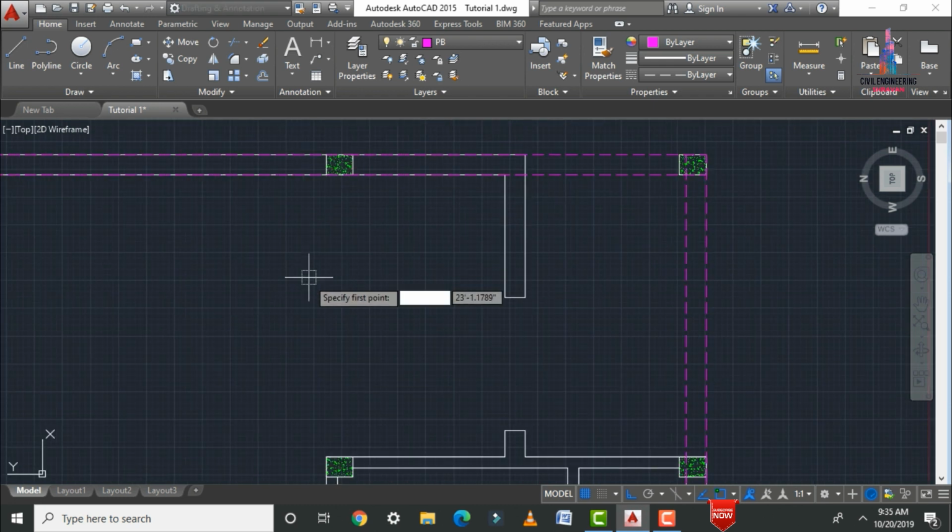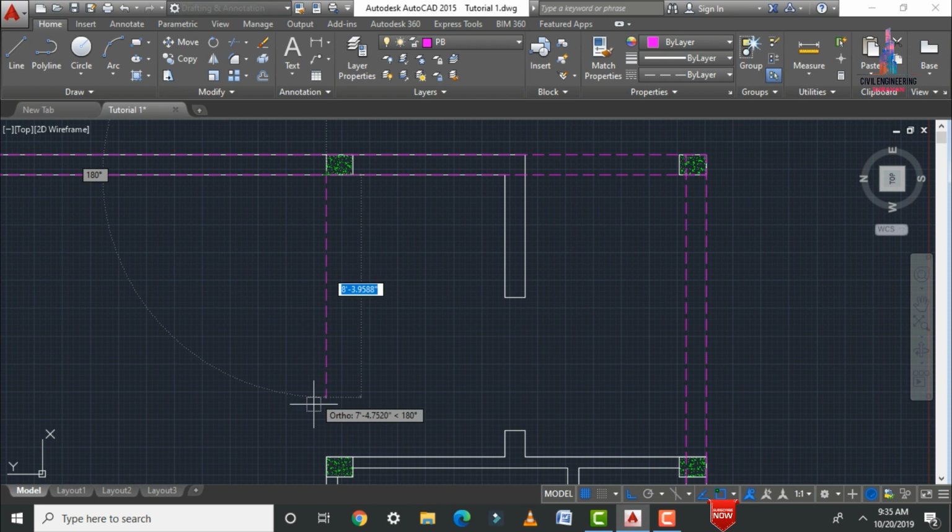So here I am considering the L enter option. So select the starting point, select the ending point, click on offset. Let us consider it as 9 inches. So here I am taking 9 inches.